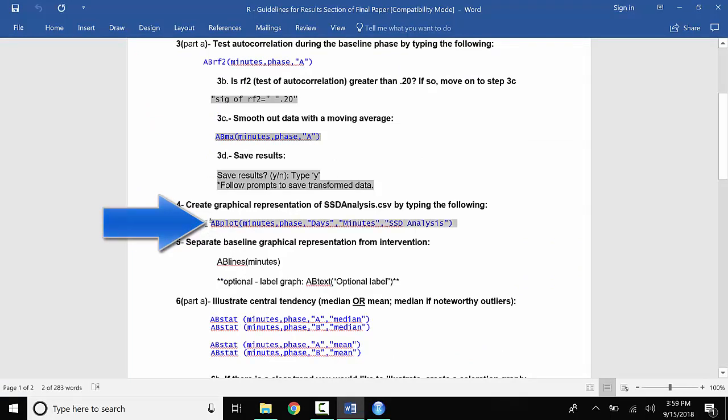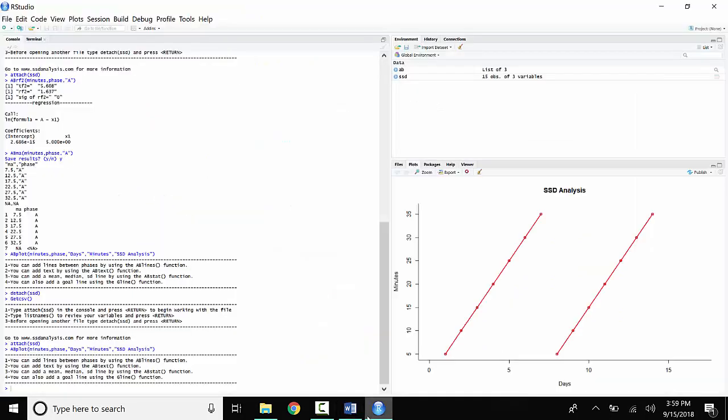Okay, so the next step is just to create a simple A-B plot. So I'm just going to copy and paste this in here. And then after we run it, we'll get just the incrementals of 5 going up for the baseline and 5 going up for intervention. Yours is going to look different based on what your outcome data is.